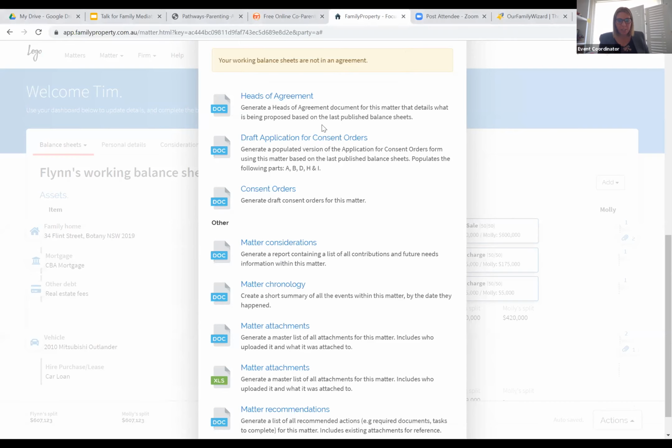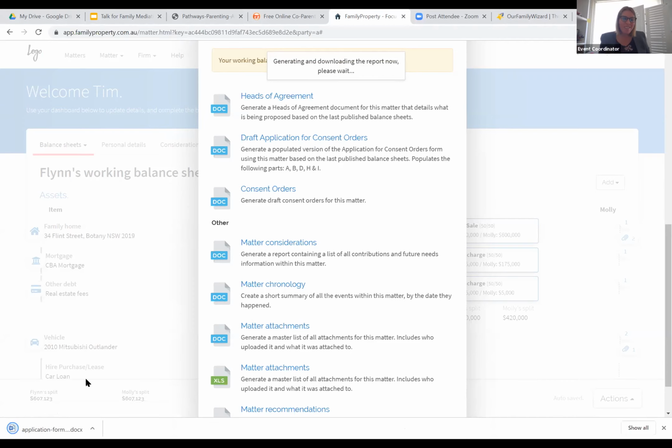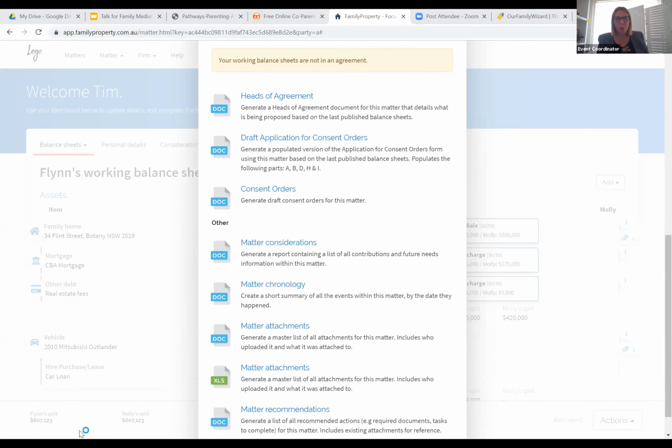Lastly, before I take questions, this application for consent orders form, this automates this application for consent orders form, which is quite a lengthy, tedious form in some respects, but I've got the kit here.